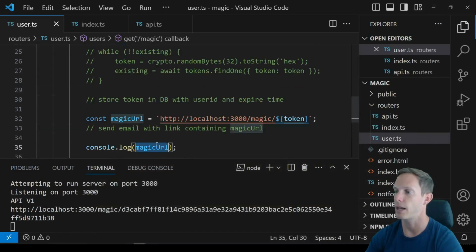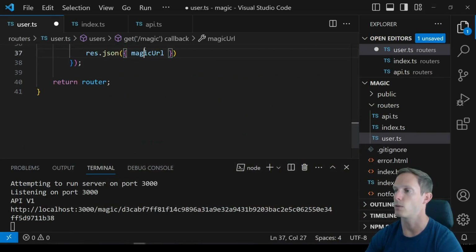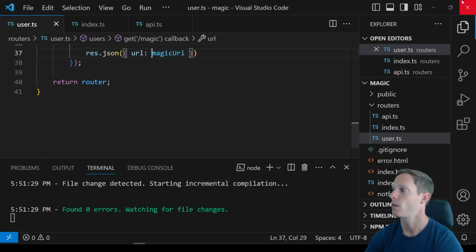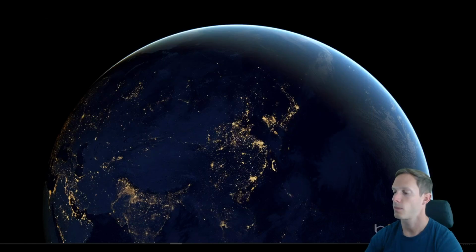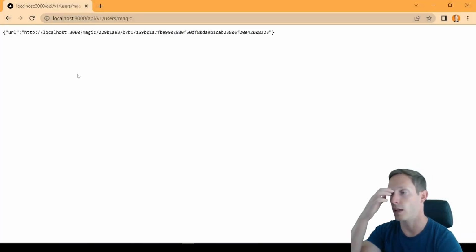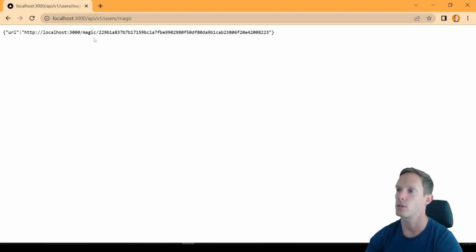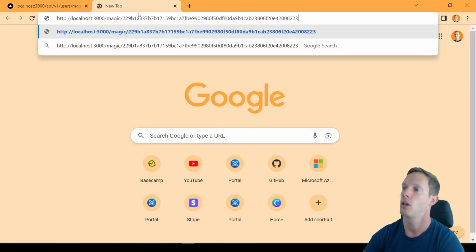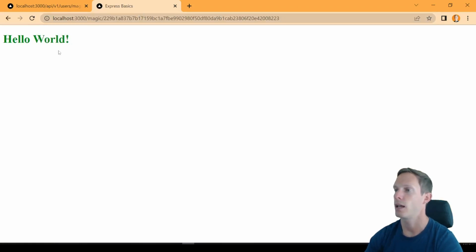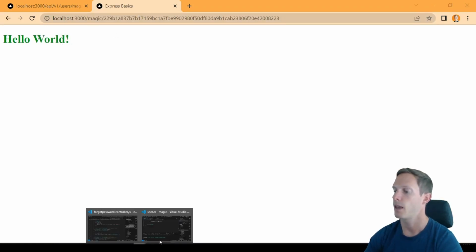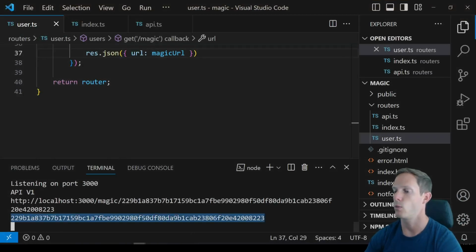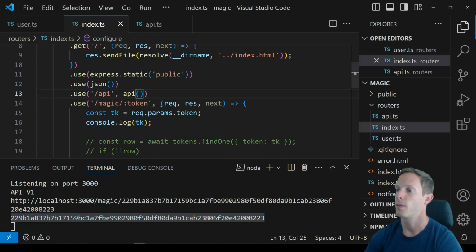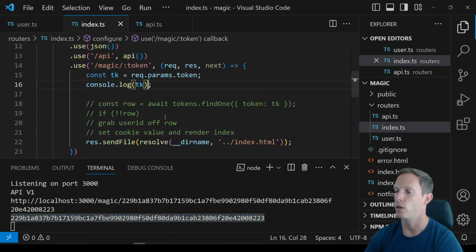We could actually send back the magic URL. Why don't we just do that? We'll send it back as URL. All right, and so now when that loads, we get URL and we see it's localhost 3000, magic, and our token, right? So this is a 32-byte token in hex, and we're going to now copy this and pass this token in. We get hello world, so it rendered the index correctly, and when we pop open here, we see that we actually logged the token. So that token is being logged here, and we know that we're actually logged in.